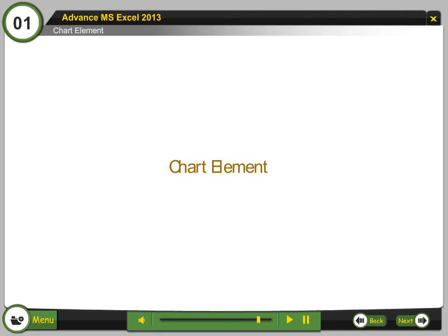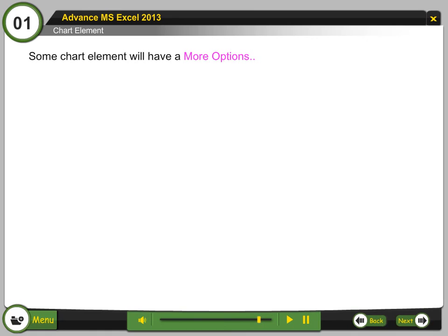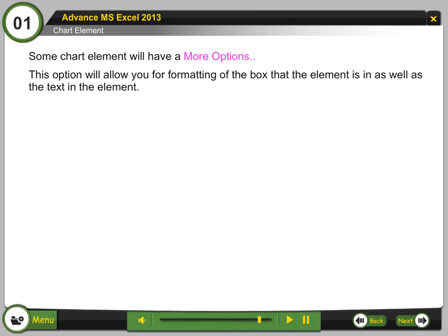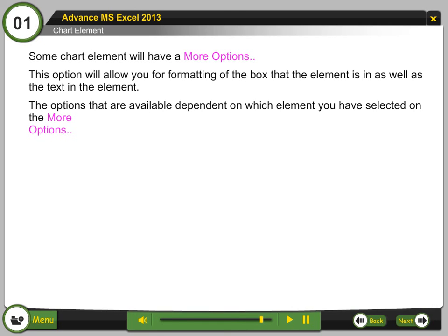Chart element. Some chart elements will have more options. This option will allow you formatting of the box that the element is in as well as the text in the element. The options that are available depend on which element you have selected or the more options. This is a good way to change the look of your chart elements.